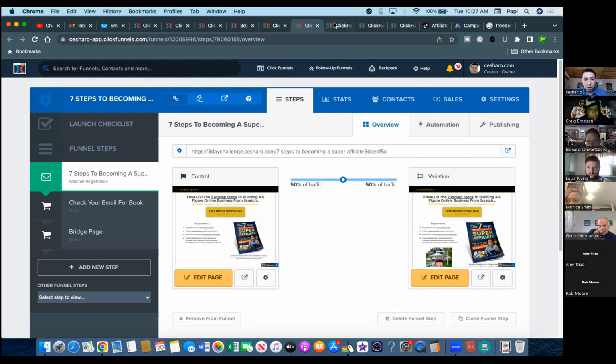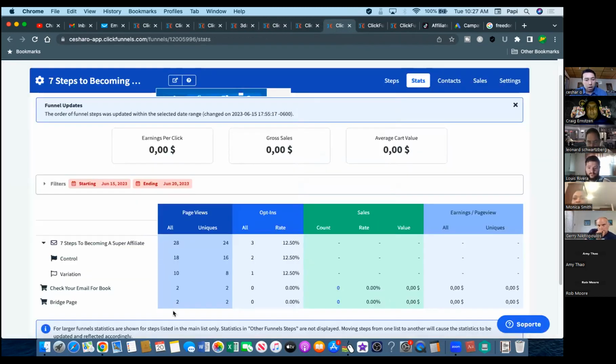So let me show you. Since I did the change from June 15 to June 20, I have 50%. So it's like the same. I think that I need some more results, but this one, I know that everyone has this funnel, right?